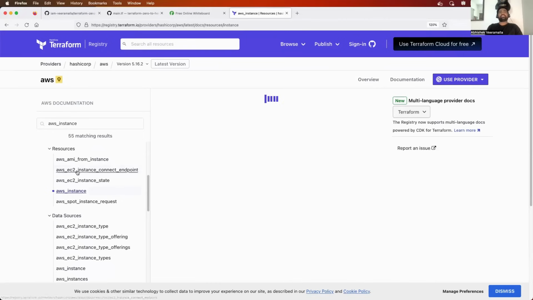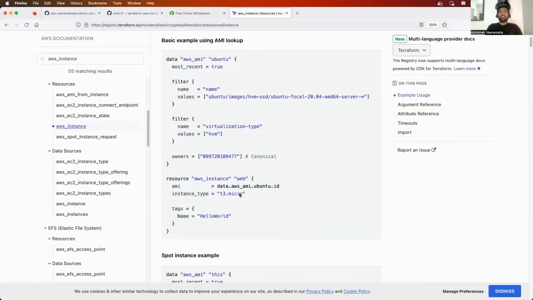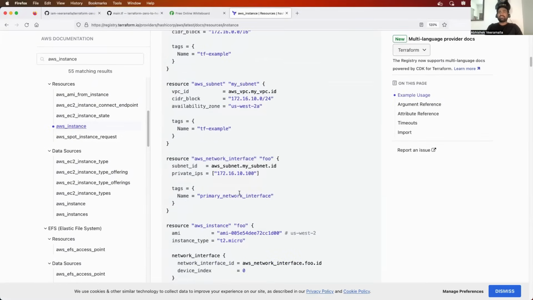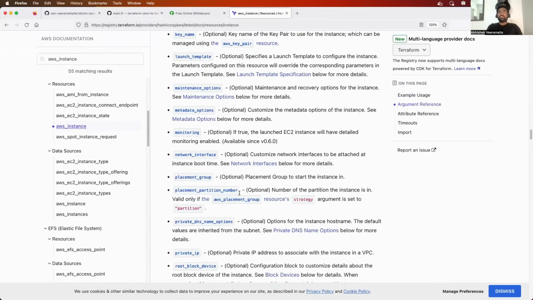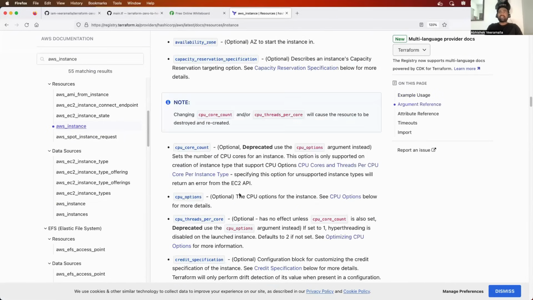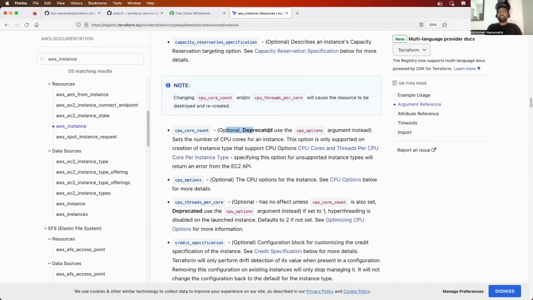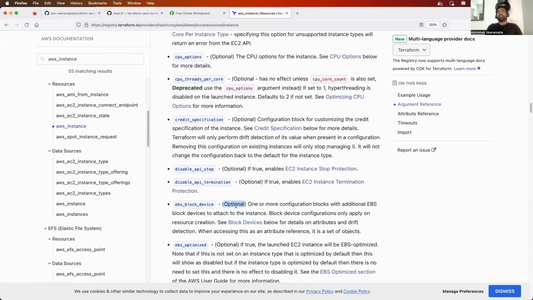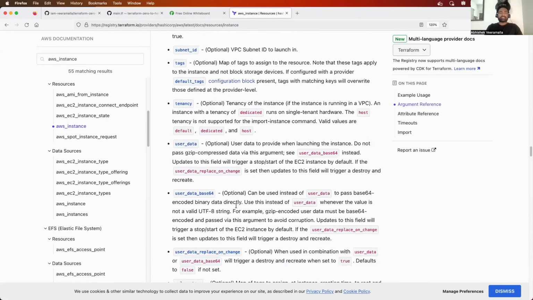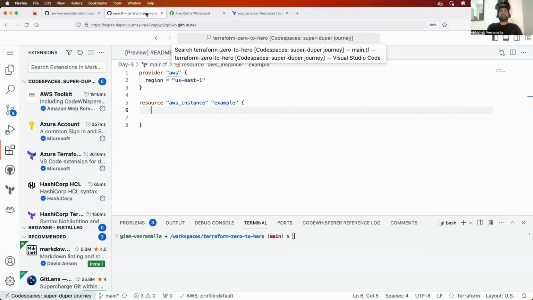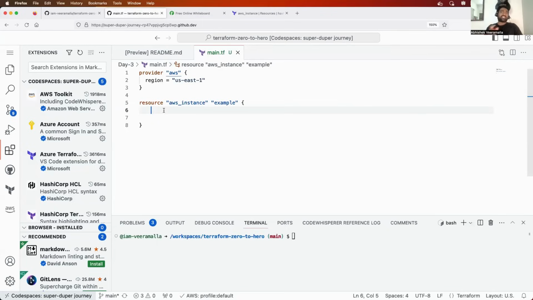aws_instance. Yep. So here you can see what the fields are, right? You will see what the mandatory fields are. If you just scroll down, you will see the list of fields that are mandatory. There are fields that are optional, deprecated, and there are fields which are not optional, right? So you can scroll down and you can learn through this documentation. But for now, because I already know what fields are required for the AWS instance, let's write that.